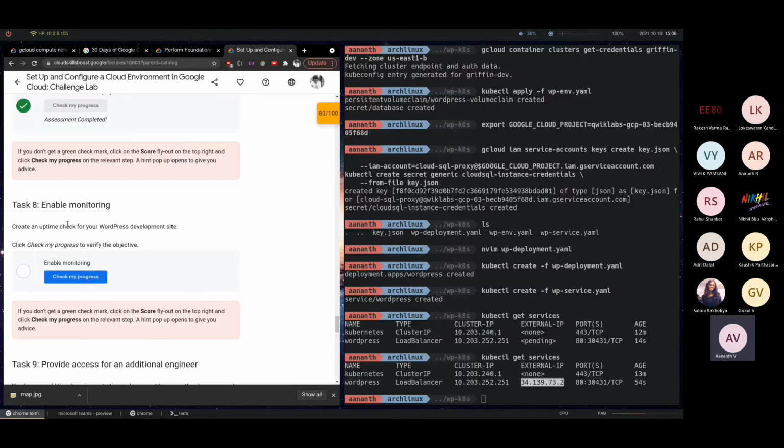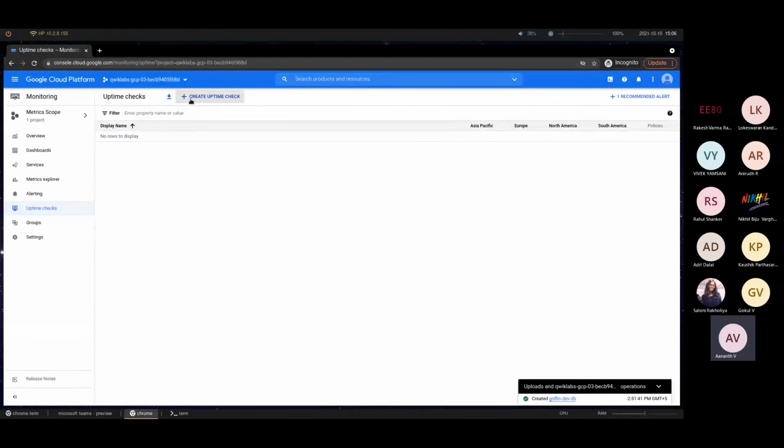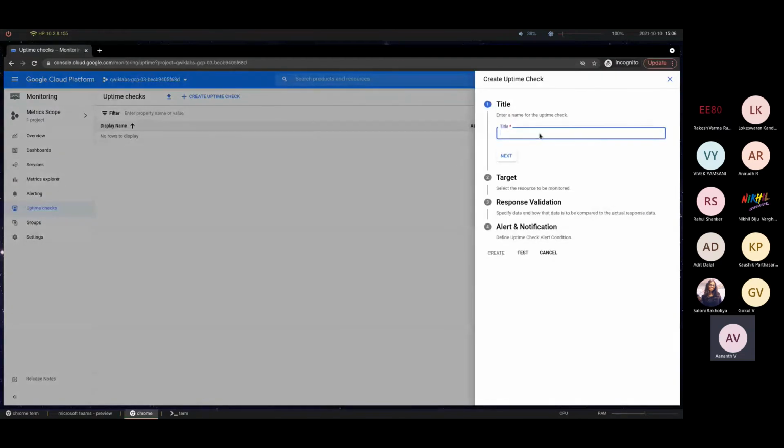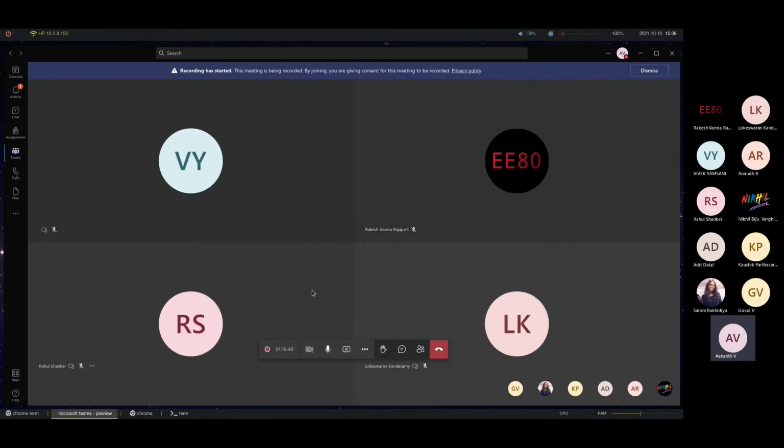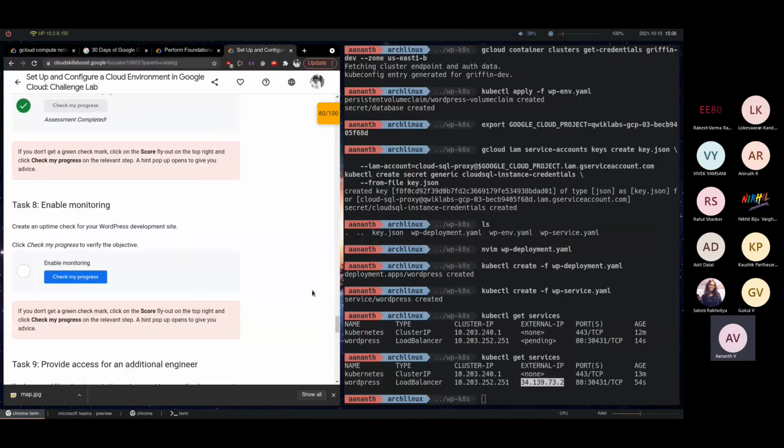Have they given us a name? No. So we can give any name that we want to use. So say Griffin. Okay, okay. Am I reconnected back? Yeah, cool. So we can create the uptime check that we want.